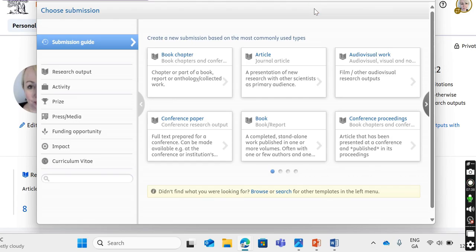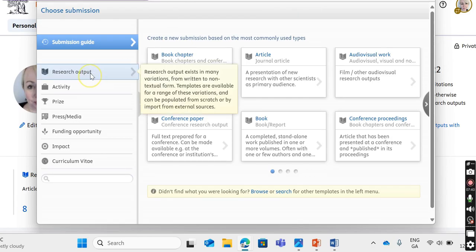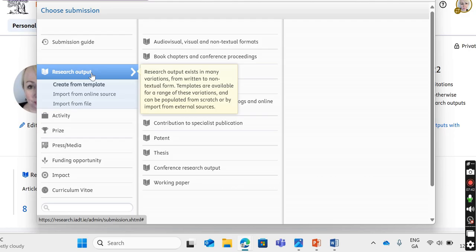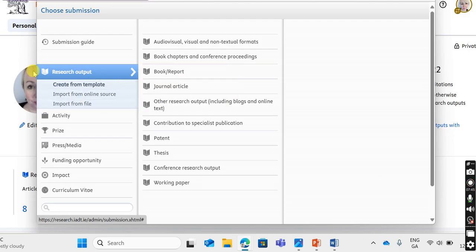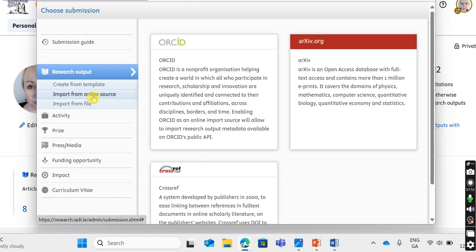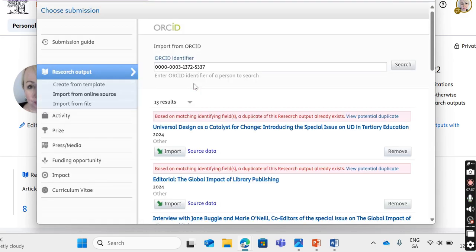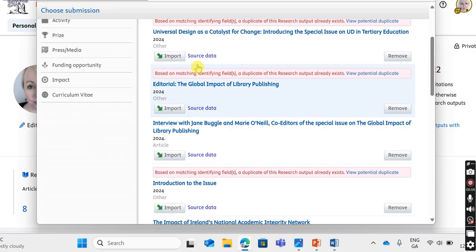Now, if you are creating your Pure profile from scratch and you're thinking, I've got to add a lot of articles, there are ways around this. So we'll go back to research output, and instead of using the manual template, you can import from an online source. So you could import from your ORCID profile. And you can see I've already got the number in there. I'll copy paste it again just to show you. That's my ORCID number. Press search. And it pulls in my articles. And then all I have to do is press import.